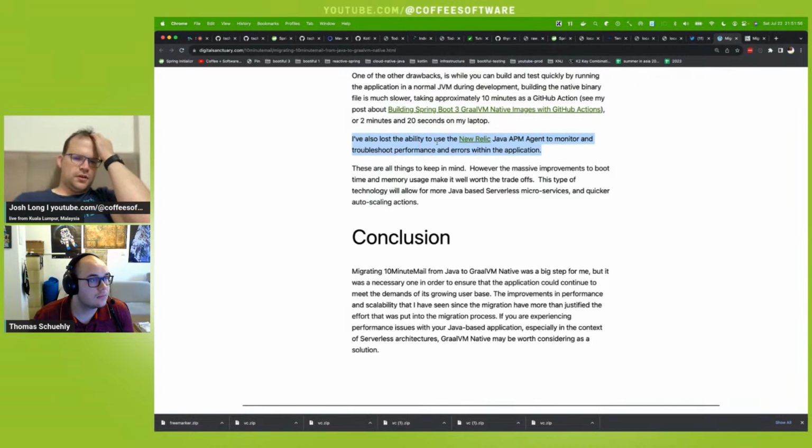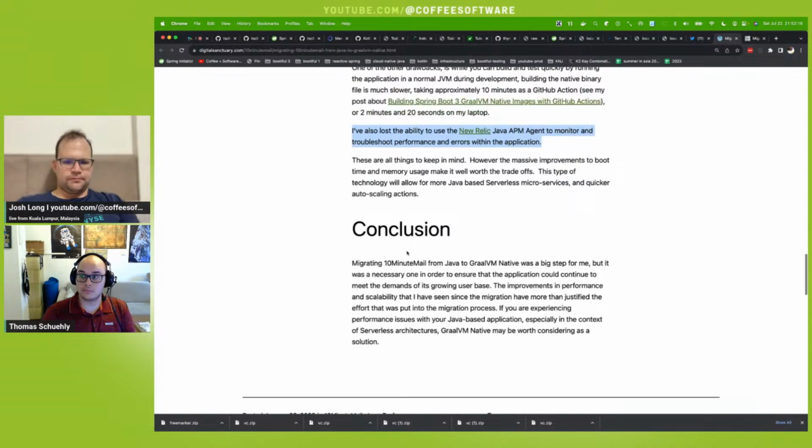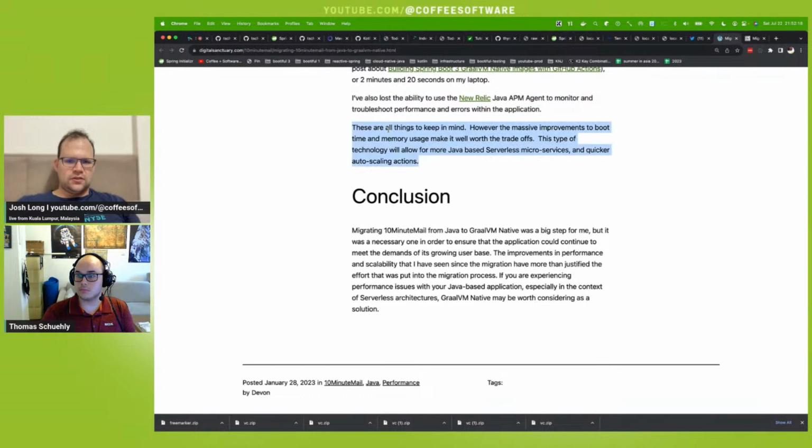I've also lost the ability to use the New Relic Java APM agent to monitor and troubleshoot performance and errors within the application. Yes, very good point. Remember, Java agents are a no-go when you move to AOT. That does not work. We recommend you use Micrometer. Micrometer gives you observability, but it's application instrumentation as opposed to Java agent instrumentation. These are all things to keep in mind. However, the massive improvements to boot time and memory usage make it well worth the trade-offs. This type of technology will allow for more Java-based serverless microservices and quicker auto-scaling actions.